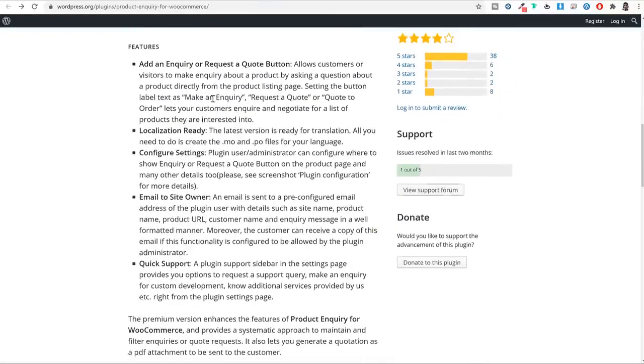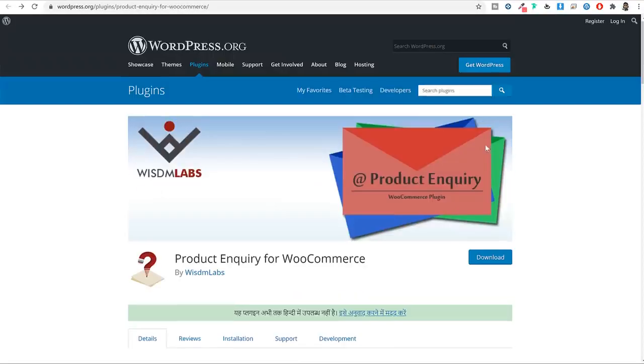Again, you can just scroll down and read more about all these plugins. So you can change the name. Instead of make an inquiry, you can type in request a quote or quote to order. All those things can be done with this plugin. Again, very important and useful plugin. Now let's move on to our third plugin on this list.